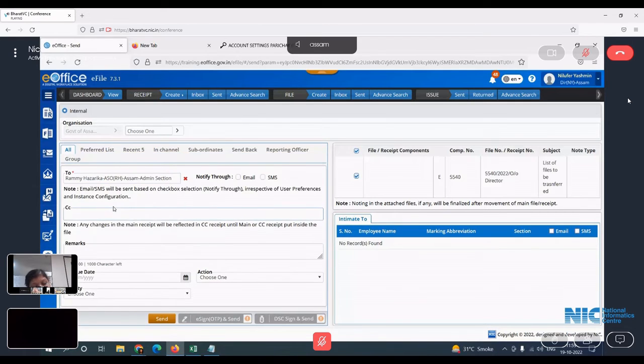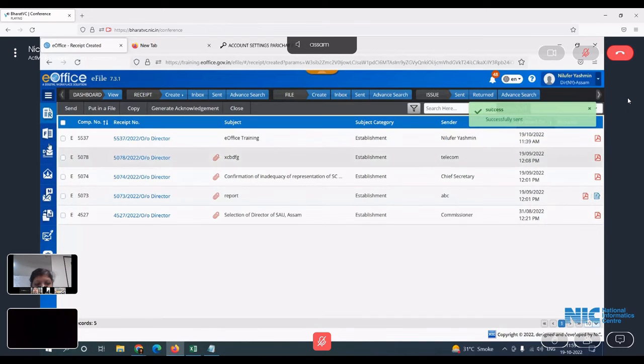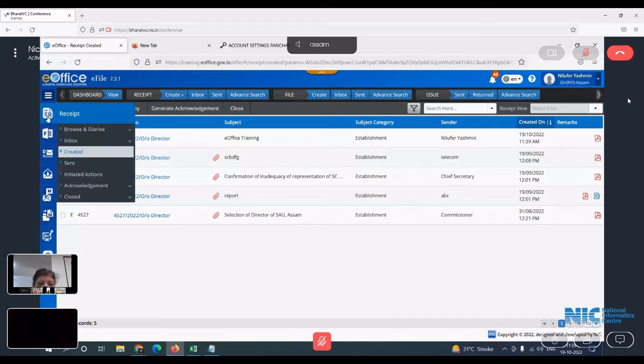Then if I want, I can mark copies to many users, and if required, I can give a due date, mark a priority, and also give a remark. After all the required information is filled up, I will just click on the send option. Now this has been successfully sent to the next user. Whatever letter I send from my account to any other user account will always be available in my send folder.